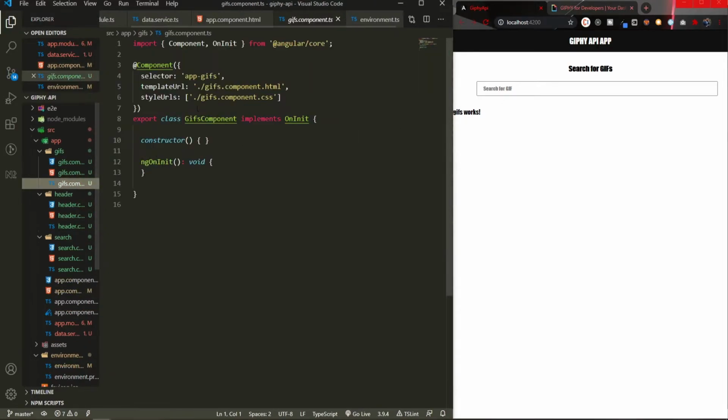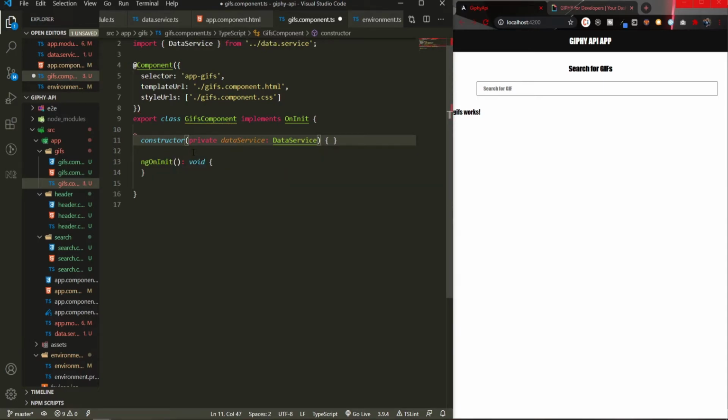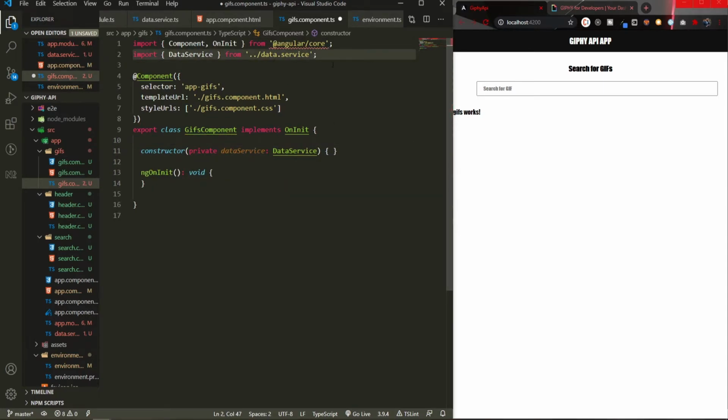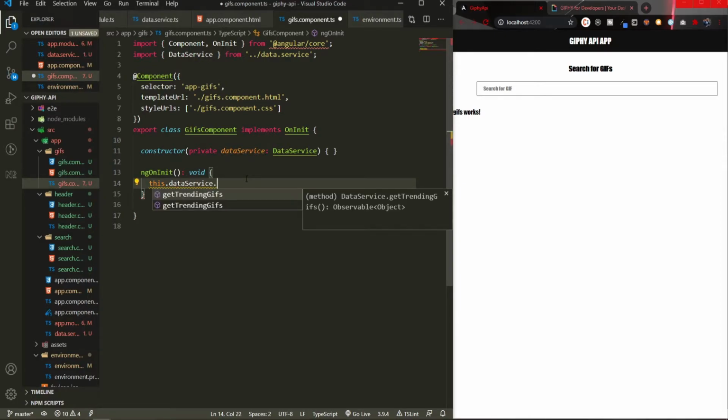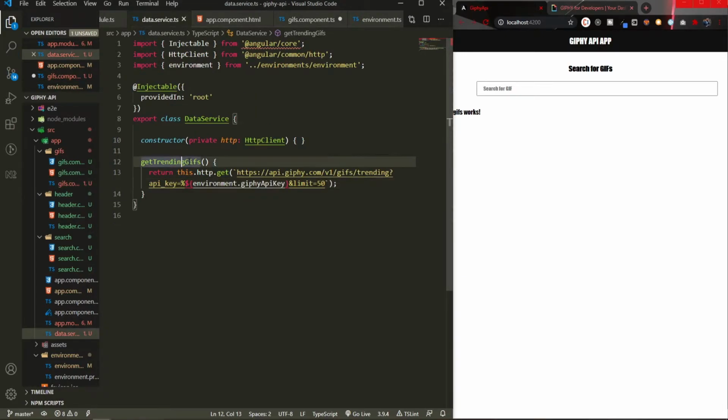And inside of the gifs TypeScript I will first import my data service that I have. So here I would use private dataService, and this will be the type of data service. It will automatically import it here at the top. So now on ngOnInit I will use this service, this dataService, and I will use a method that I have here called getTrendingGifs. This method will basically communicate with this method that I have here, and this method will communicate to the API that we have here.